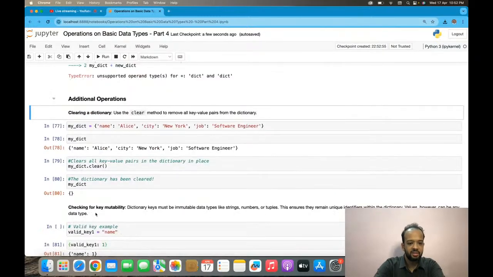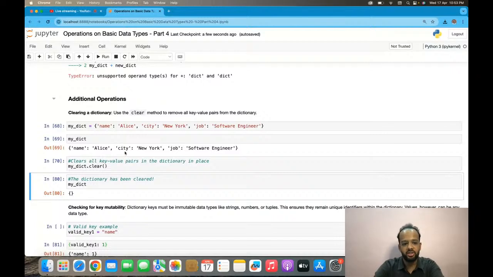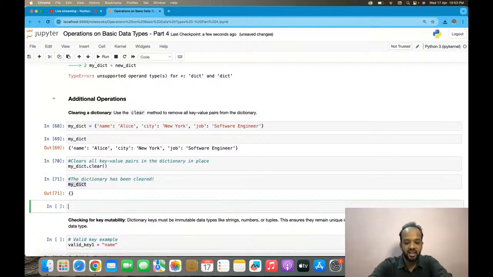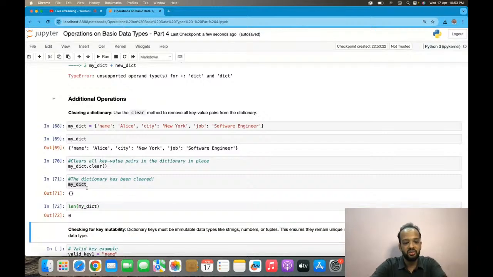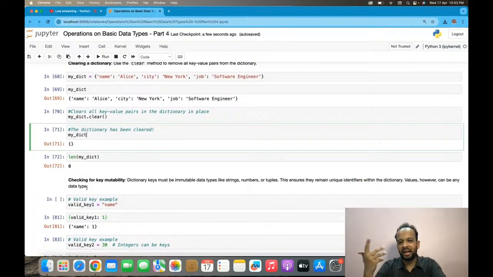And lastly, coming to some additional operations, clearing a dictionary using the clear method. So this is my dictionary, my_dict. If I say my_dict.clear, it will clear every key value pair in place. So it will change the underlying my_dict object. And if I again print it to the console, the dictionary has been cleared. It's an empty dictionary. So if I say, let's say, length of my_dict, you will see that this becomes 0. There is no key value pair now after the clear operation. And you can think of why this is important, right? If you are creating dictionaries, if you want to just clear it, instead of initializing one more dictionary, right? This is a better way to do it.